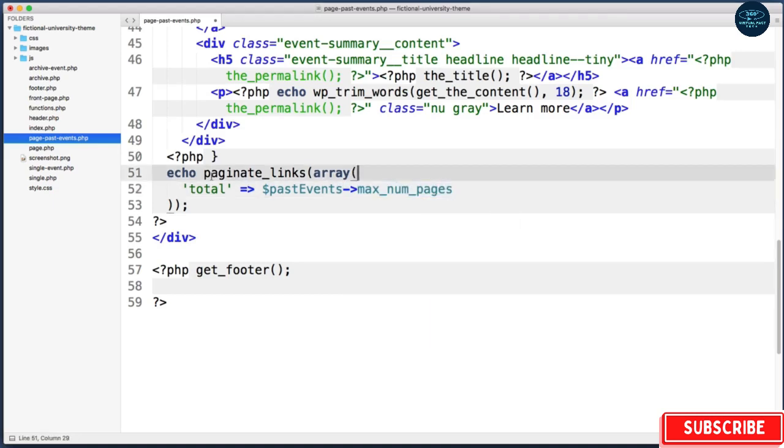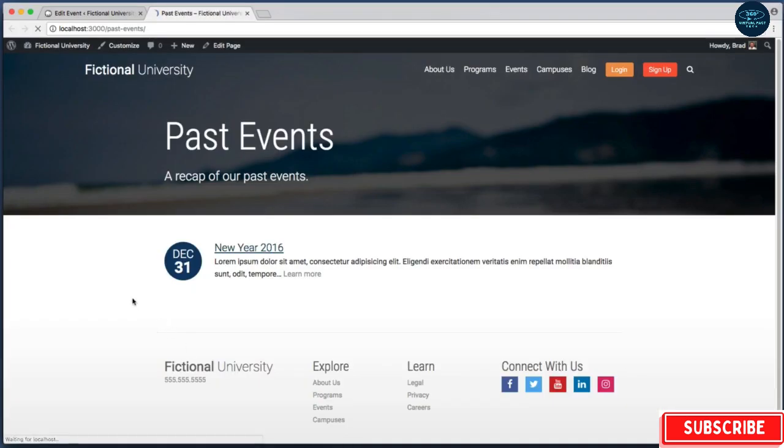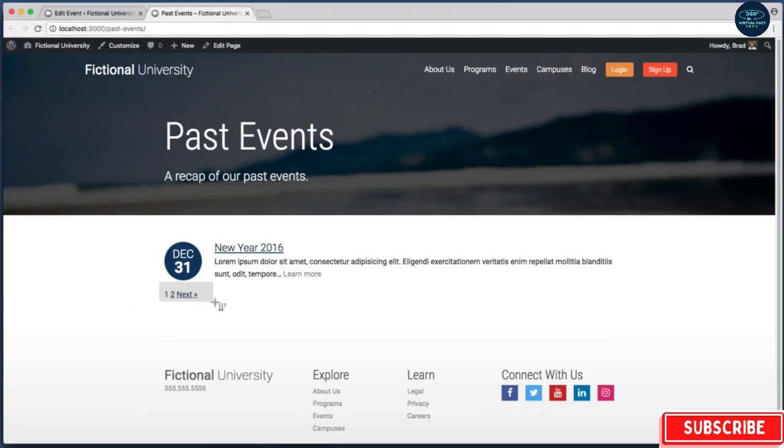So now if we save this and refresh, cool, we do indeed see pagination links, but we are not done yet. Before I click on next, notice that the current event we see is New Year 2016. So when I click on next to go to page 2 of results, you would expect to see a different post. But we don't, we still see the same one even though up in the address bar we see /page/2. That's not working yet.